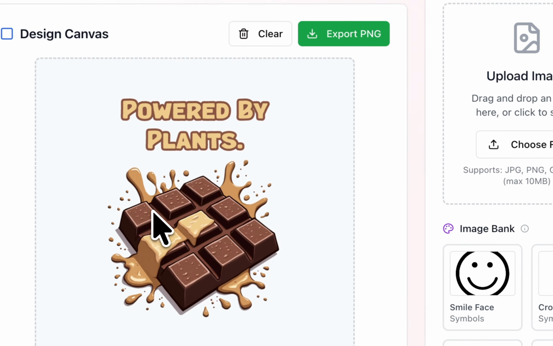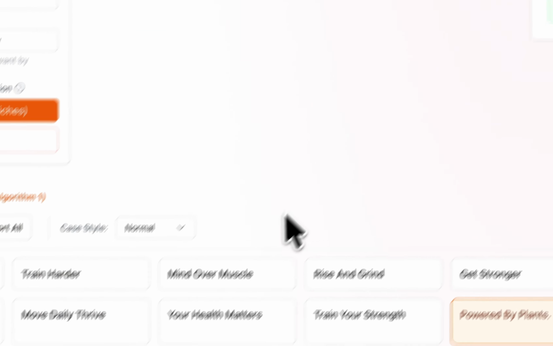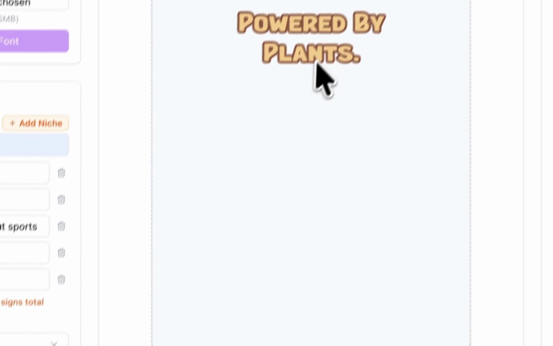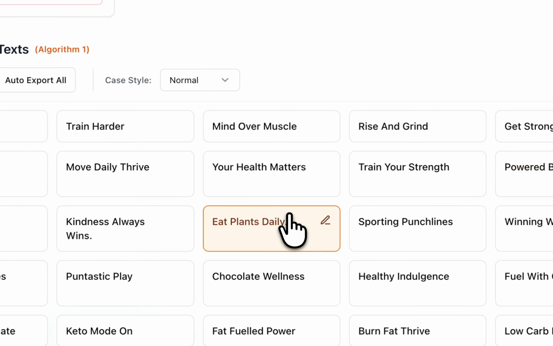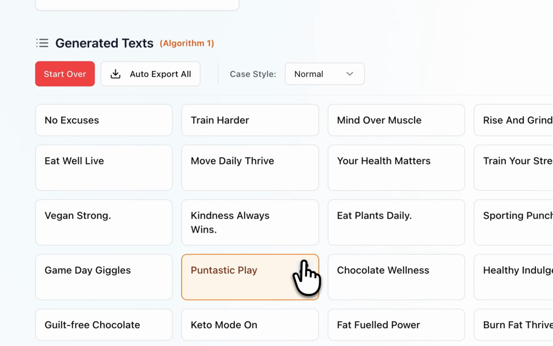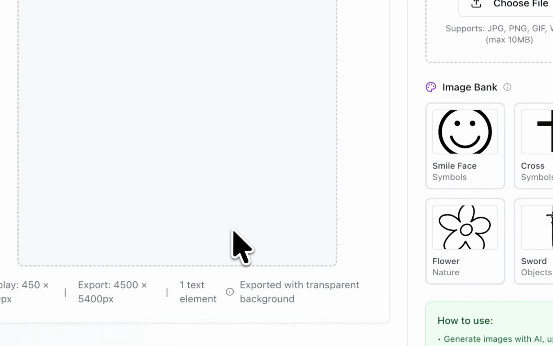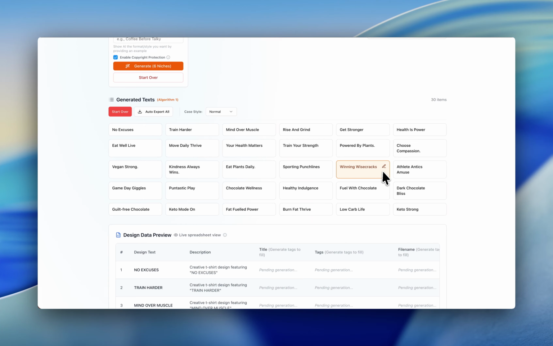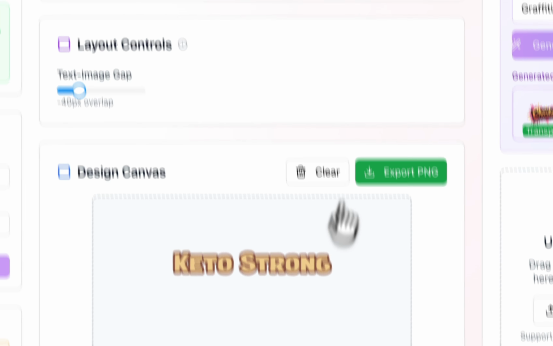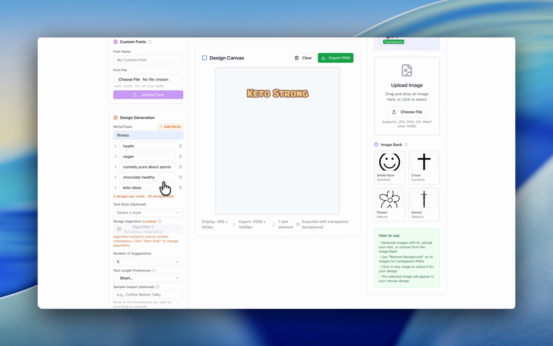If you don't plan on adding an image, let's just say I decide to remove this image from my posts, well, then I have a whole bunch of different text-based designs, like Your Health Matters. Let me go ahead and click on it. Or Eat Plants Daily, Puntastic Play, Winning Wisecracks. Not really sure what that means, but there you go. Athlete Antics and Muse, Keto Strong, right? Keto Strong is a good one. But these are different examples of that text-based and just picking different niches.